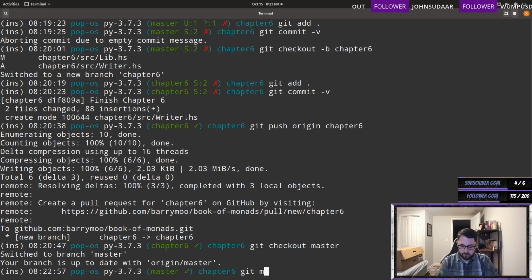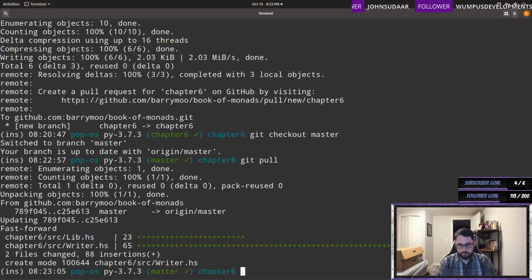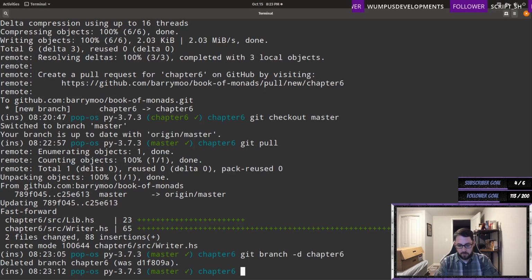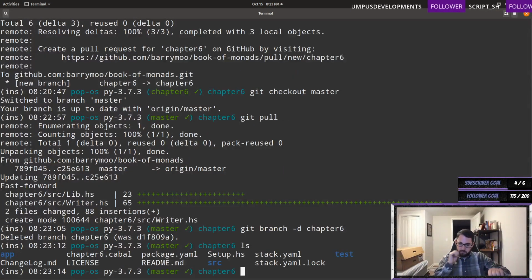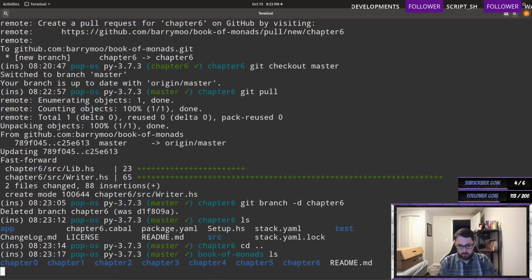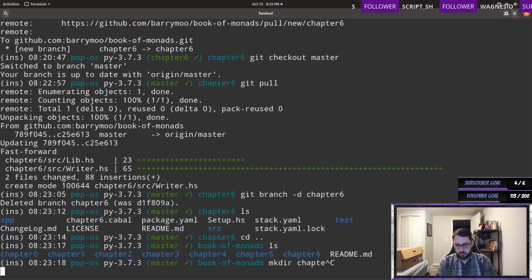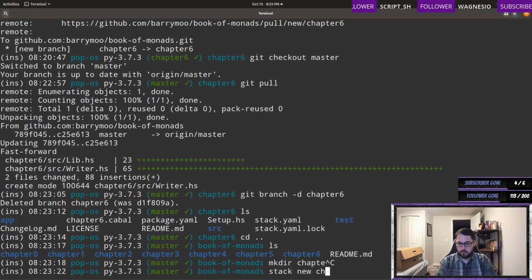So I guess I can just git pull, right? I don't need to merge anything. Delete. No. Branch D. Got it. Okay. Let's get, oh, no. Stack new chapter 7.